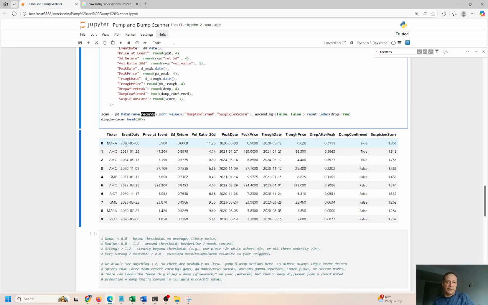So you can see what the event was, the price at the event, the 3-day return, volume ratio, price peak, price trough, right? So that's a pretty big move from 0.9 to 0.6. That's almost 30% drop. Oh, 0.31, I guess that's what that is. And then dump confirmed true, and is this suspicious or not? Anything greater than 2 would be very suspicious. This is close, but I don't think this is a real pump and dump.